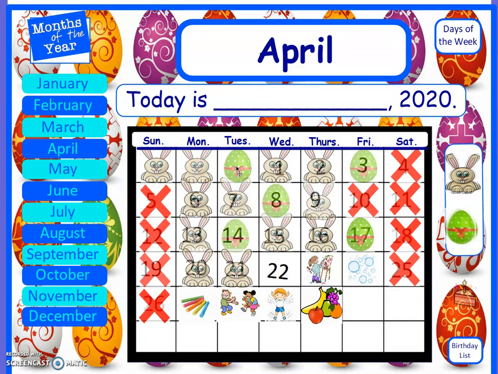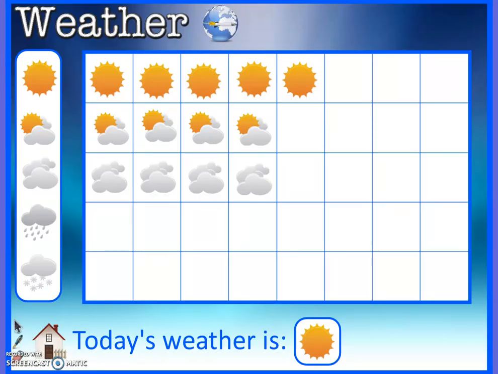Now we need to do our weather. So go ahead and sing the song with me. Oh, what is the weather? The weather, the weather. Oh, what is the weather? The weather today. All right, guys, so I want you to go look out your window, look outside, look up at the sky, and tell me, what do you see?